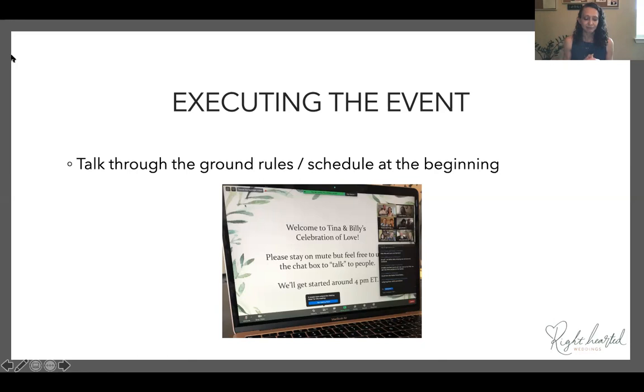And then taking a little bit of time at the beginning to go over the schedule for the day. I'll give you a little bit of a bonus tip here as well. Always encourage your guests to arrive early, especially for Zoom meetings where people have to be admitted. But what I loved that they did, they had a 4 p.m.